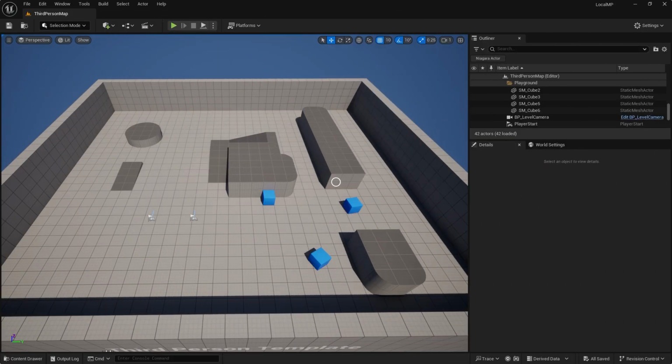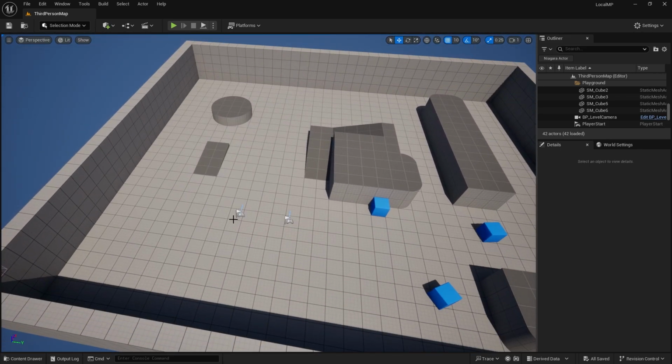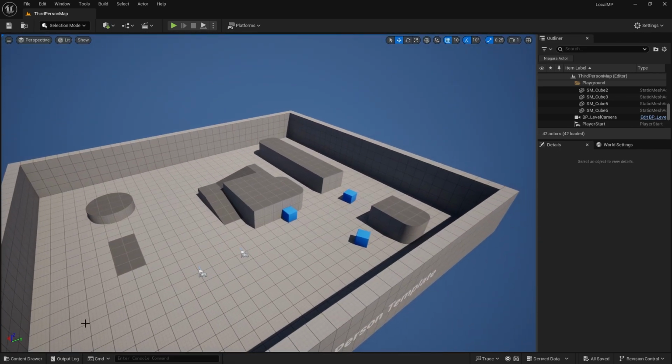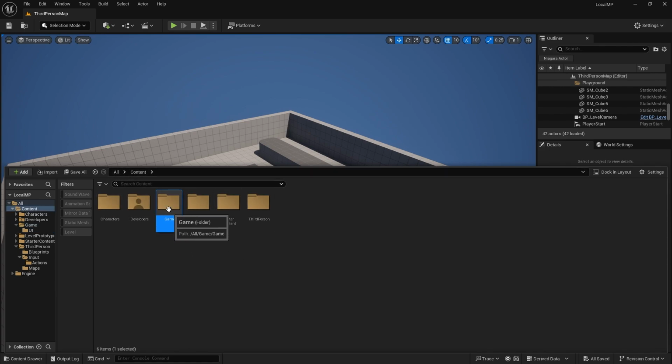So here we are. We're in this game here. This is the local multiplayer series that we're currently recording as a tutorial. And I thought it would be a good place to just have up and show you how this is going to work. So generally speaking, what I have in the content browser is a folder called game.